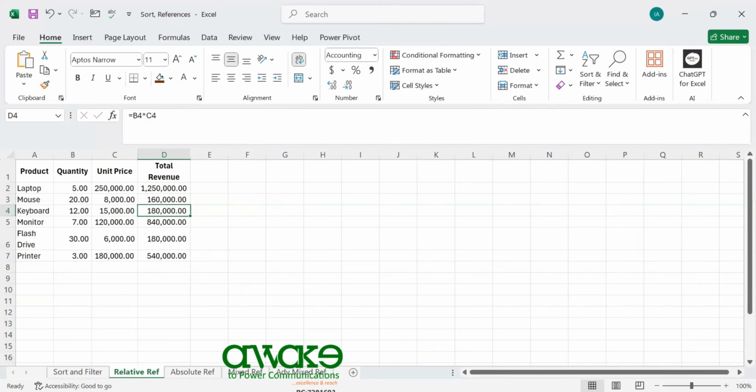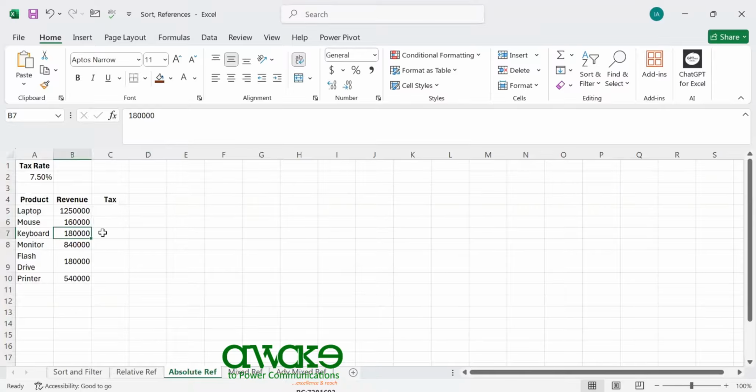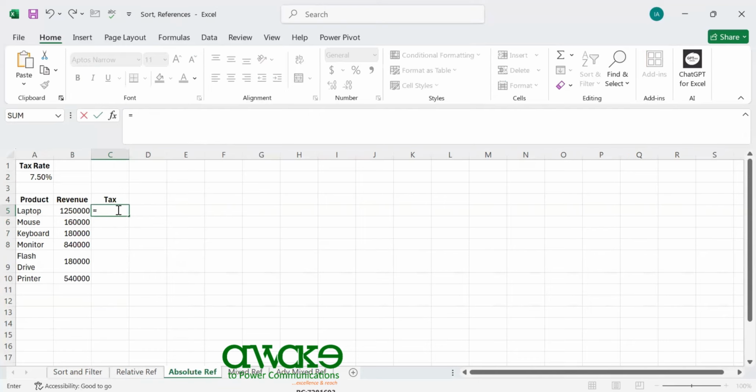So let us go to the next sheet to look at absolute referencing. Now we introduce a fixed value here. For example, this tax rate is a fixed value, and we want to multiply this fixed value by every revenue here to get their tax value. If we do the same thing we did earlier, it's going to be a mistake. So let us try that. You type equals the tax rate, multiplied by the revenue for laptop. If we hit enter, we get the correct answer.